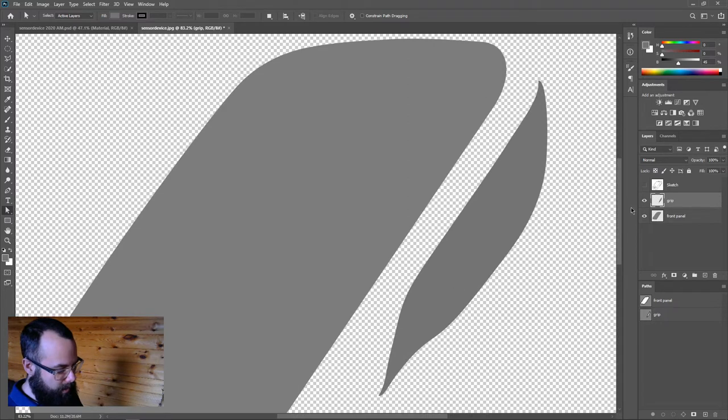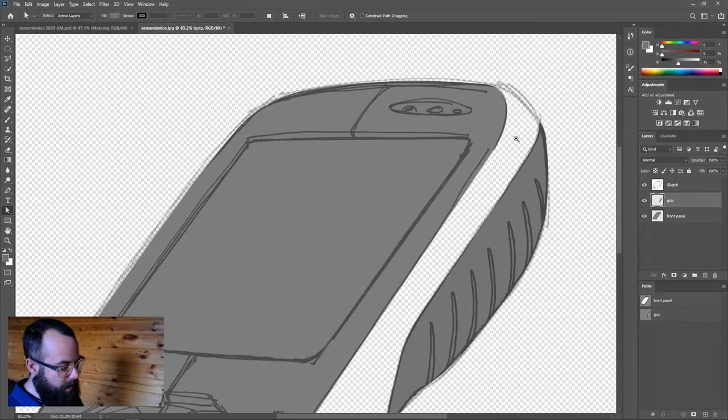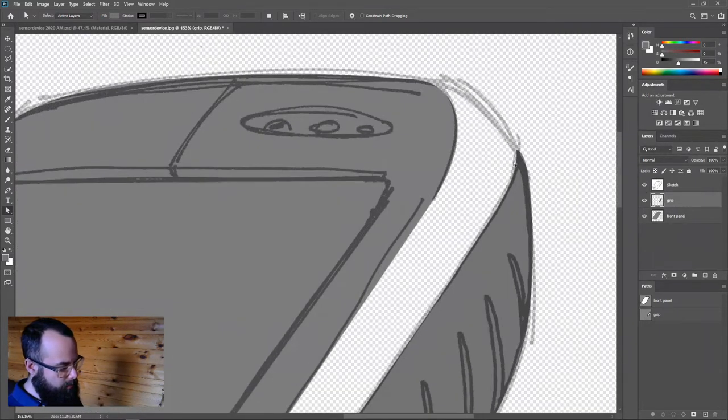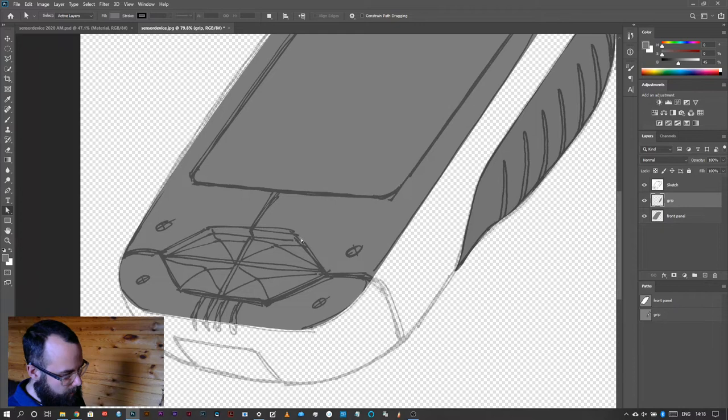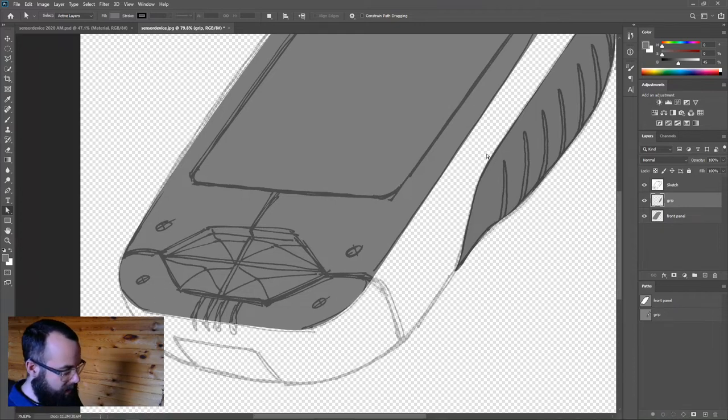All right, so that looks okay. So now what I'm going to do is make the rest of the object here. But in order to do that, I don't need to trace this edge or this edge.